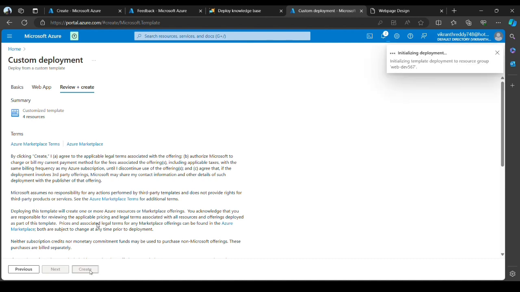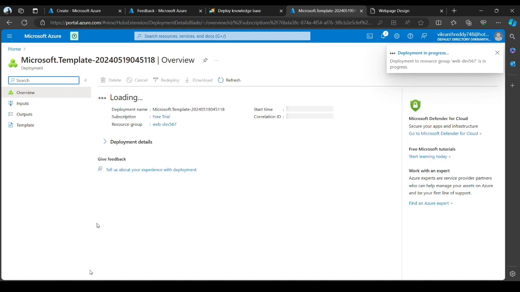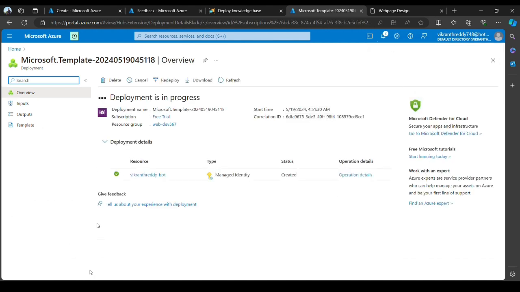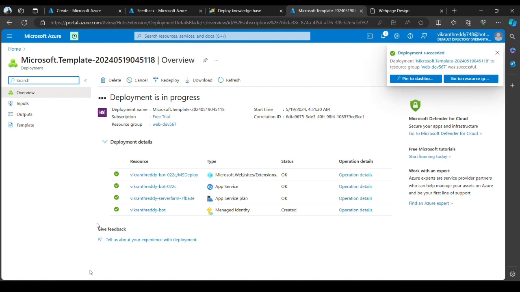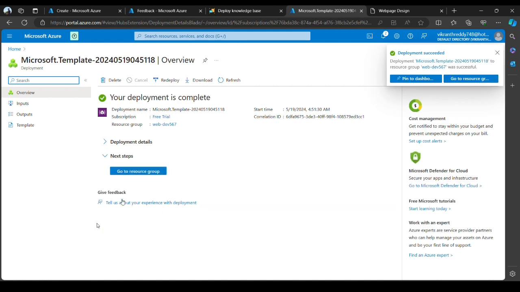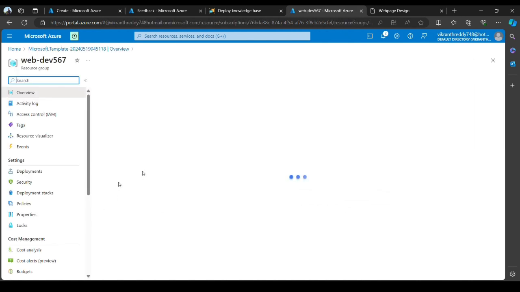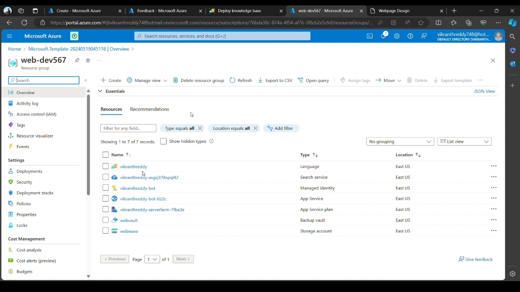So click on create. Initializing deployment. Deployment is in progress. Deployment succeeded. Yes, successfully deployed. Now click on go to resource group and click on.